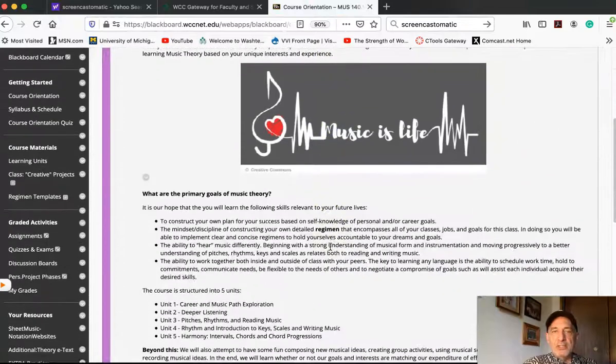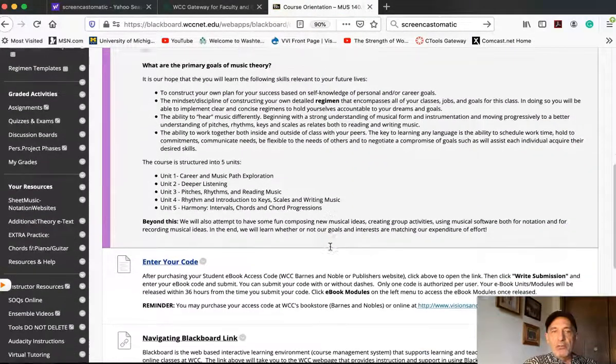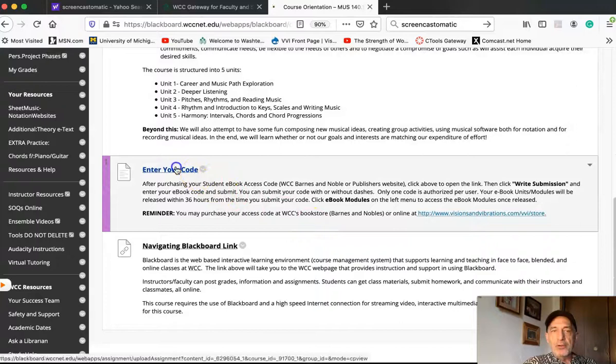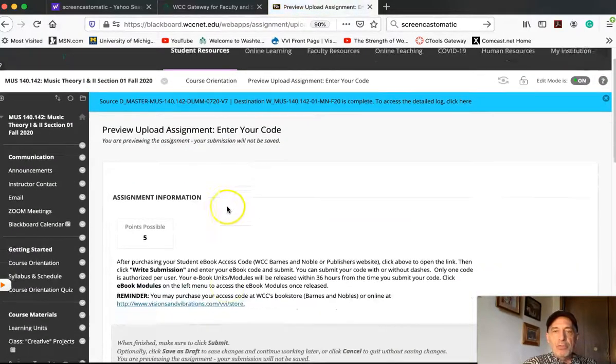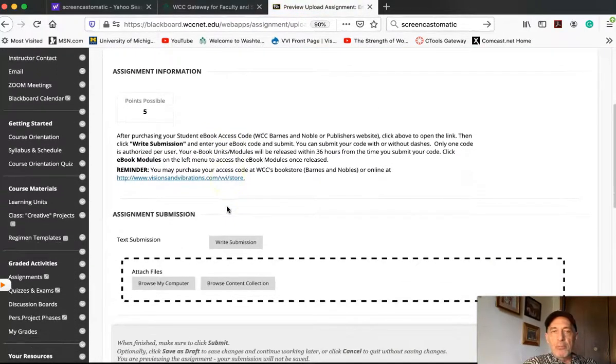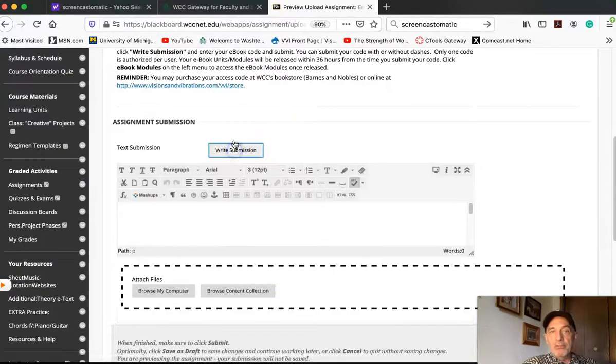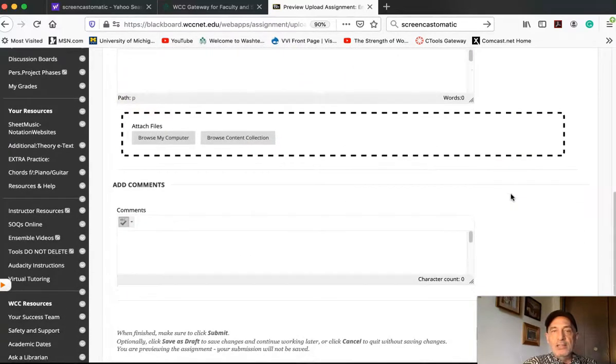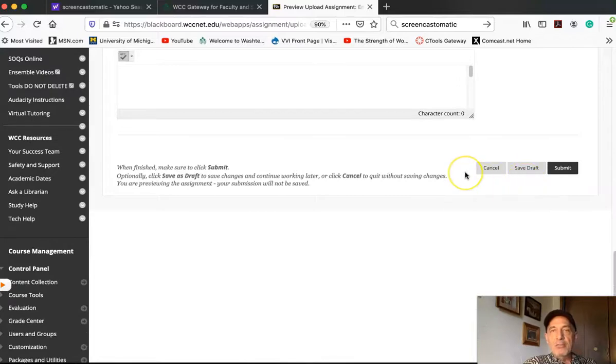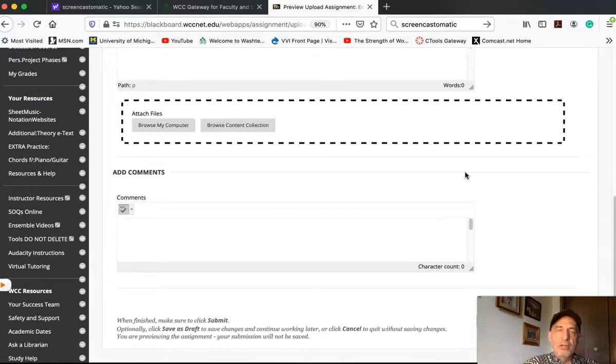All right, the biggest thing for the first week is we have the course orientation. The course orientation basically just walks you through what it is we're going to be doing. This is where you enter your code. The code you can purchase at the bookstore. It's a little bit more expensive, or you can purchase it online. Basically just write submission, paste the code in here, and then click submit, and it comes to me. And within a day, usually, sometimes even less, I'll approve the code.